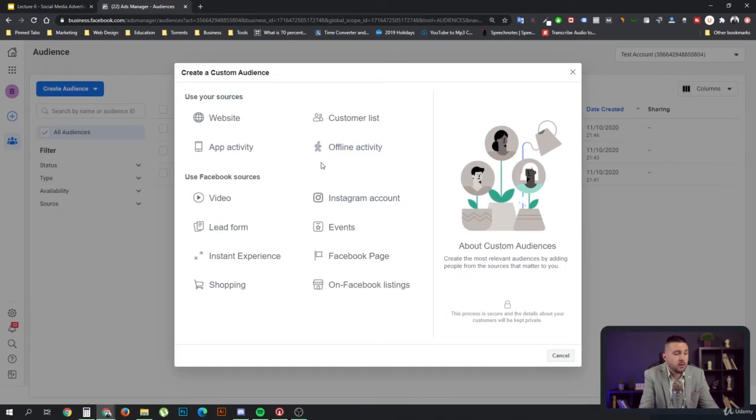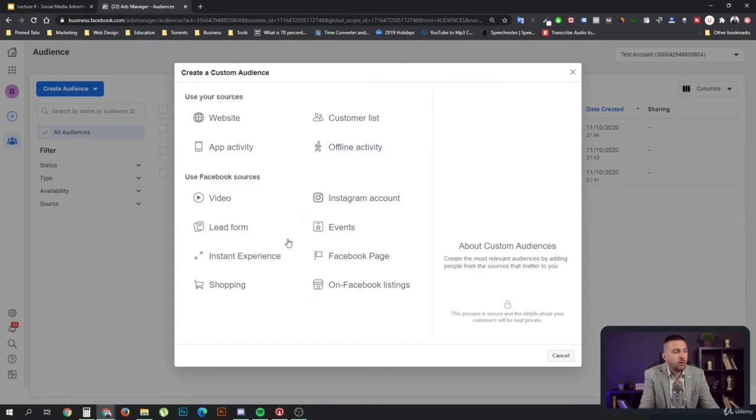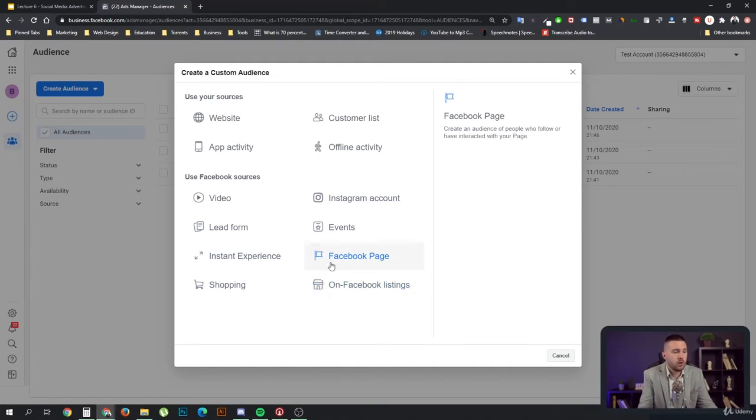What will happen is you will see a large number of options over here. They are generally separated in two categories. One would be your sources: your website, app, your own CRM, customer list, or any offline activities that you have with the offline events. Or you could have the Facebook sources, which could be videos, Instagram accounts, lead forms, events, instant experiences, shopping, Facebook listings, and Facebook pages. We'll explore pretty much all of them in this video, just to make sure that you understand how all of them work.